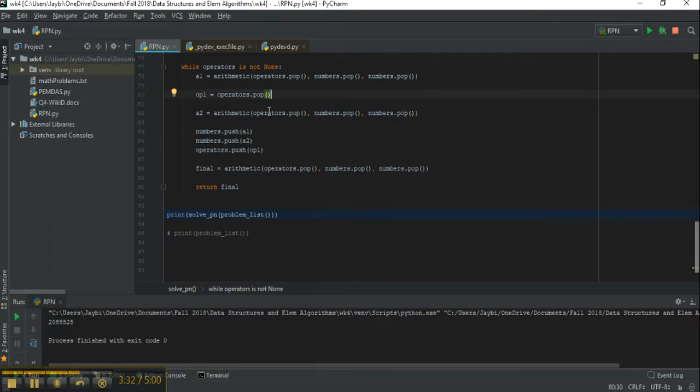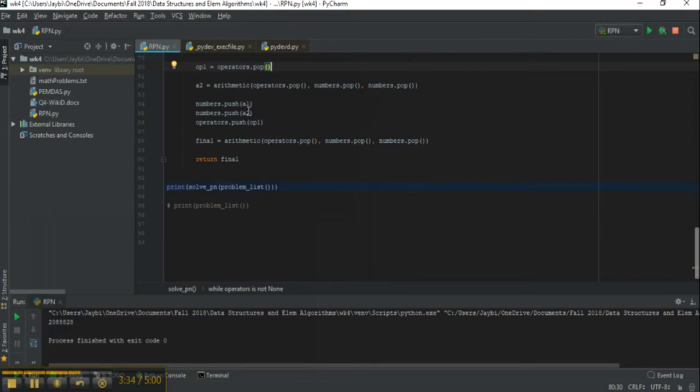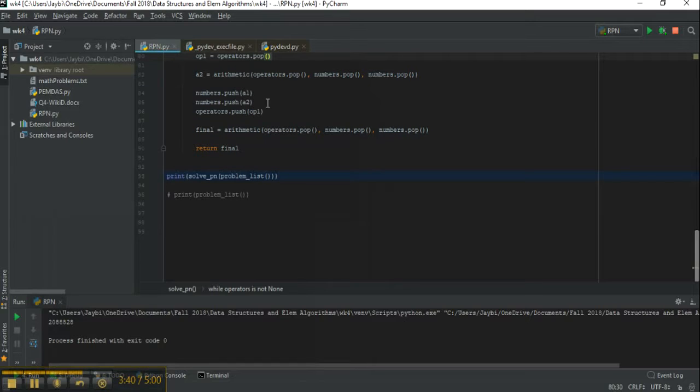We're going to push those numbers back onto our stack along with this other operator. And then to get our final answer, we want to run arithmetic one more time and pop out our final operator with our final values and return a number here for final.